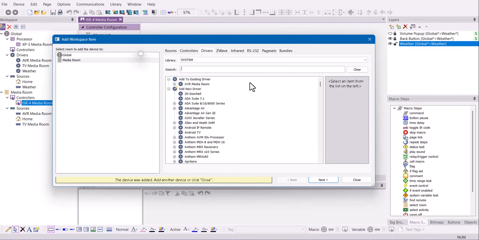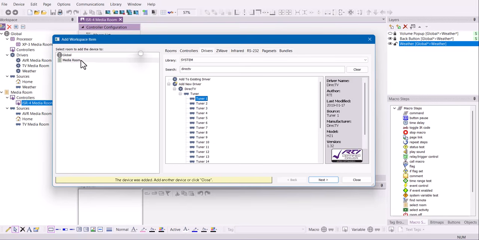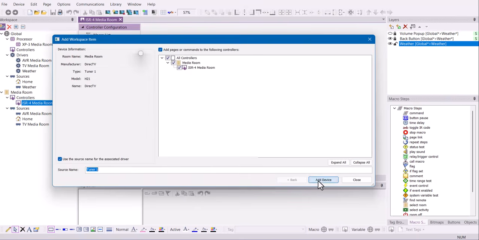Now, usually I'll add a cable box or satellite box if I have one. Okay? I'll add a DirecTV. So I'm going to search in my search box under drivers for DirecTV. Okay? Now, when it finds the driver, it's going to give you that plus sign again, and this will imply that one driver can control up to 24 different DirecTVs in your home or business. So I'm going to add tuner 1 to the media room and select next.